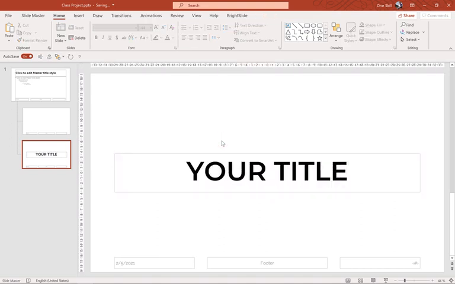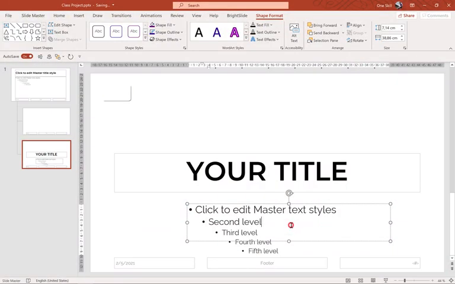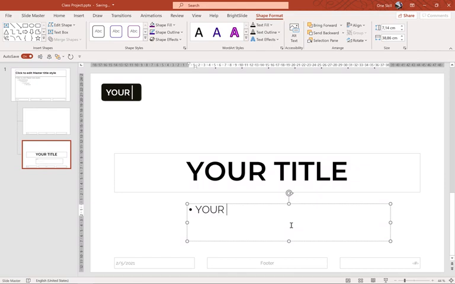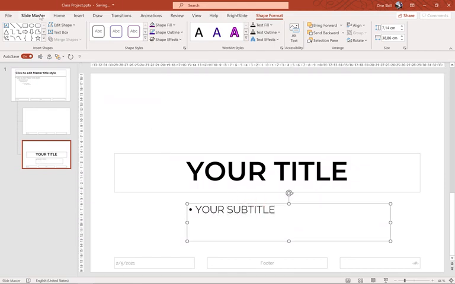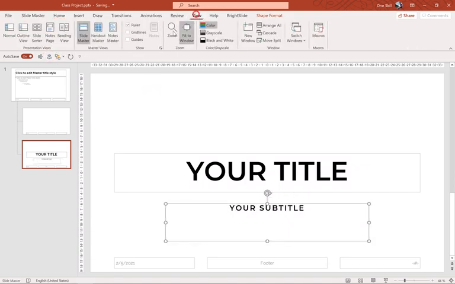Alright, now let's do the subtitle. As you can see in the Slide Master tab, we don't have a subtitle checkbox, so for that we just have to insert a text placeholder. We can type in anything that we want, for example, your subtitle. Let's make sure we remove the bullets. We center align the text. We choose Montserrat Semi-Bold for the font. For the font size, let's use 40 and let's add a little bit of spacing, for example, very loose. And let's align it to the center.